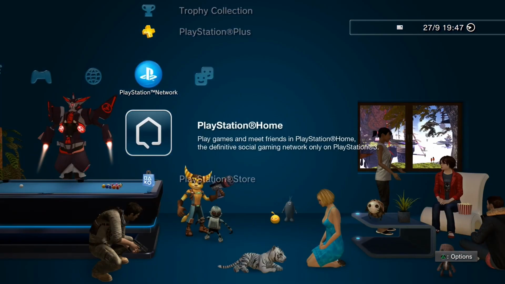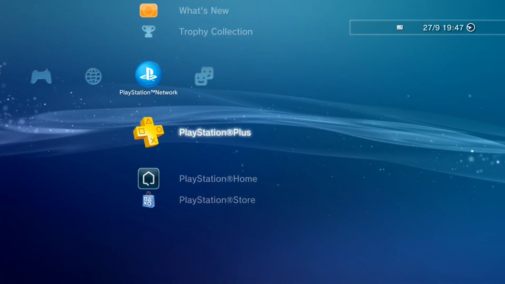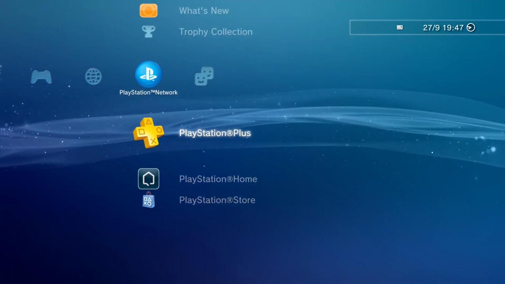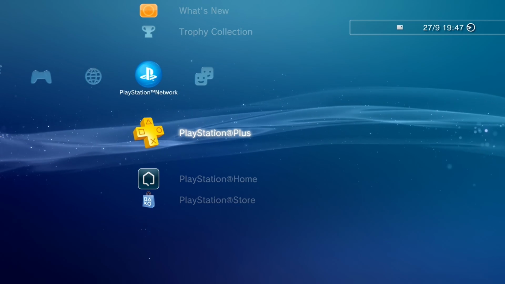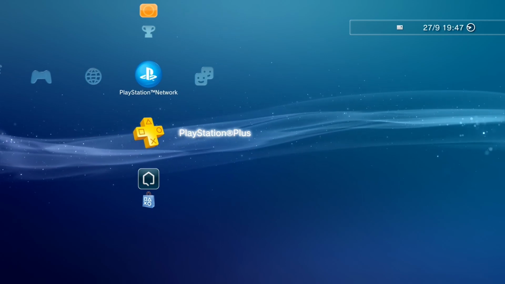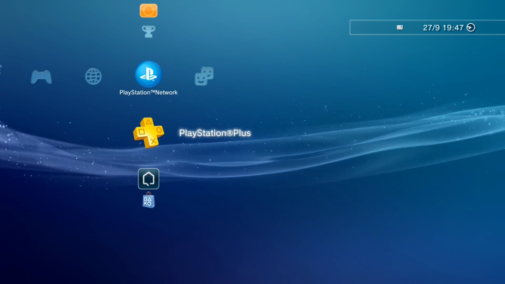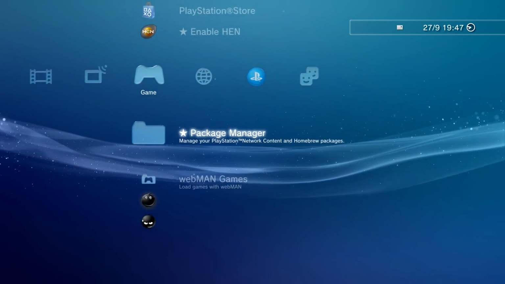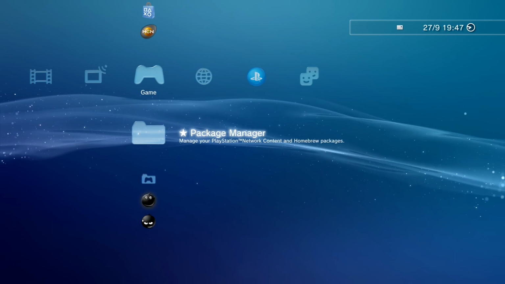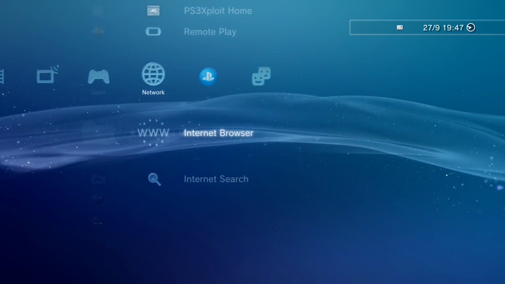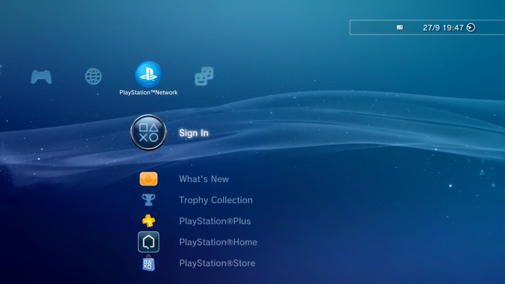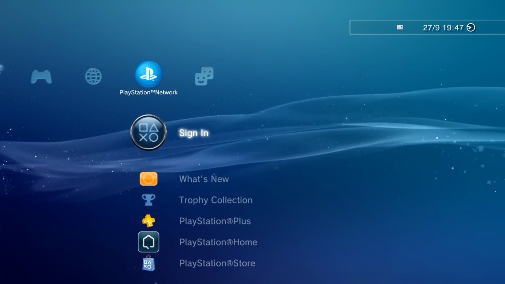But if for any reason the PS Home icon doesn't show up here where it's supposed to, in the video description I have a download link to a PKG that should fix that issue. Just install it the same way you installed that PKG I just showed, and it will make PS Home show up in your games list in this column. But once it appears, just sign into PSN and launch the game. You can restart your PS3 if you don't want to play PS Home with HEN enabled.